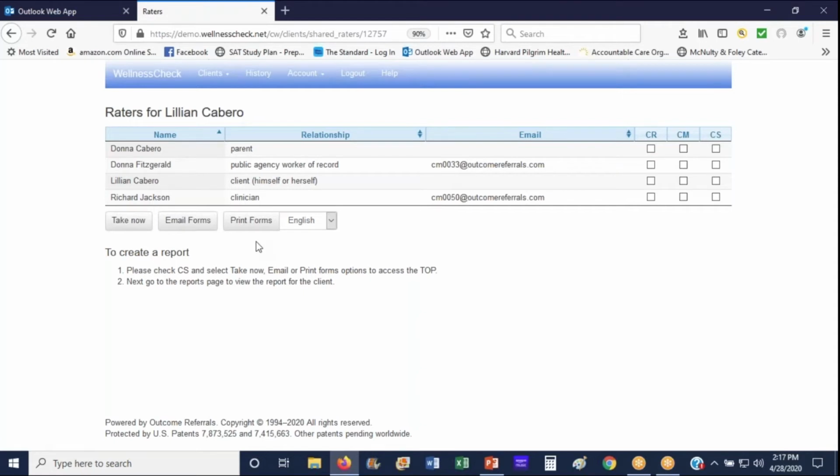And another way you can administer TOP is by printing forms. You can print the forms in English and Spanish. Currently, this is the only method of providing a Spanish form of TOP to Spanish-speaking clients. We will have a Spanish version of WellnessCheck available in the future.